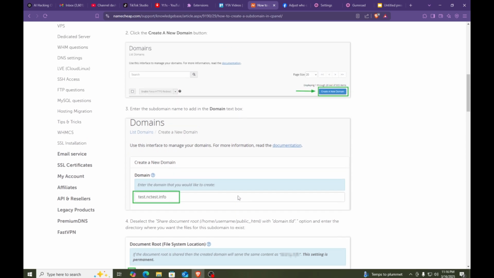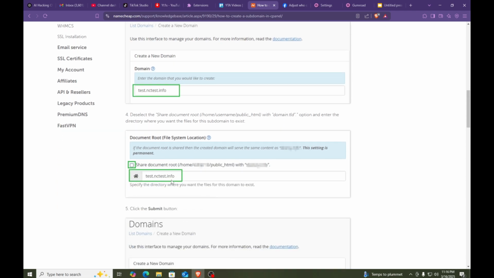I'm not quite sure about the subdomains though, but I'm 100% certain that you have to install an SSL certificate for each domain. So either you put a subdomain or the domain here, then you create, and you actually have to set the file system location for the document root, and it tells you this.